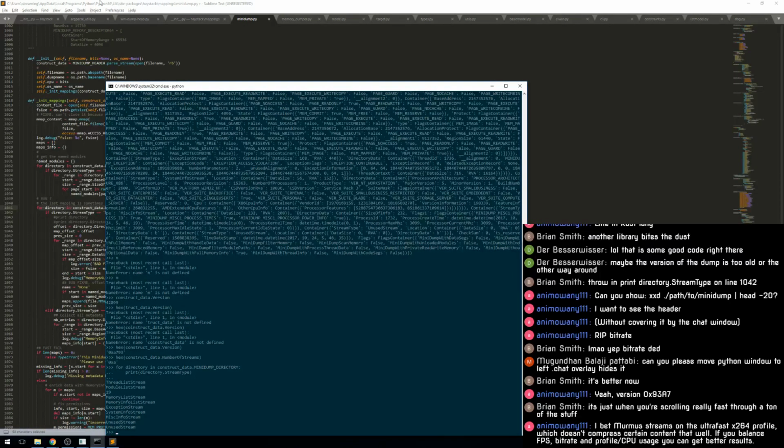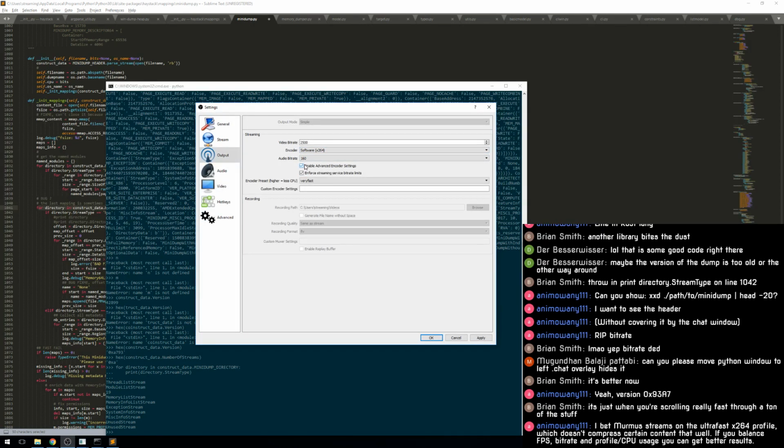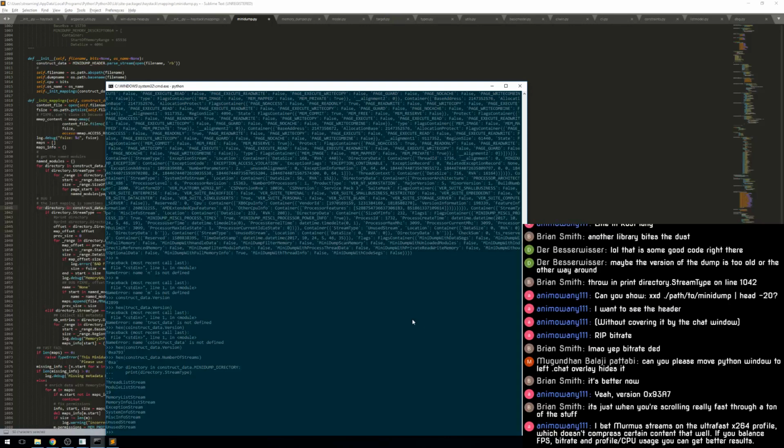Interesting. On the ultrafast X264 profile, which is probably the default, it is, in fact, the X264 one. But... So, it is indeed the X264, but it is very fast, not ultra fast. Yeah, there's definitely stuff I need to fix about the stream, because it's still not where I want it to be.